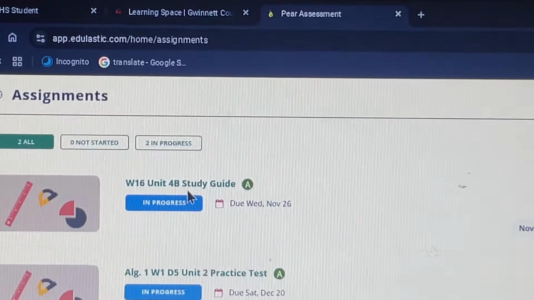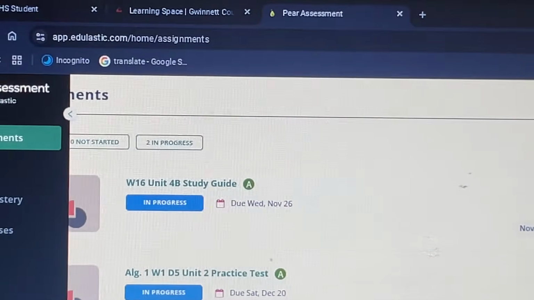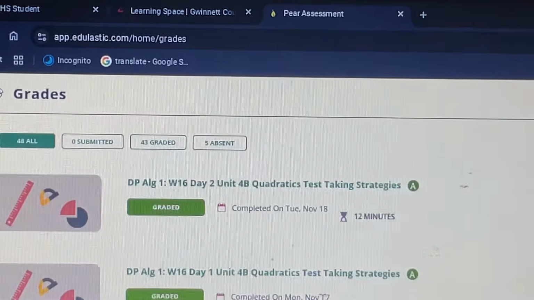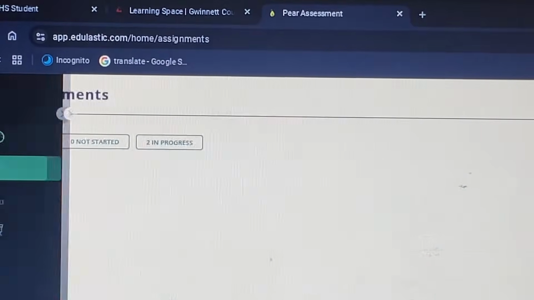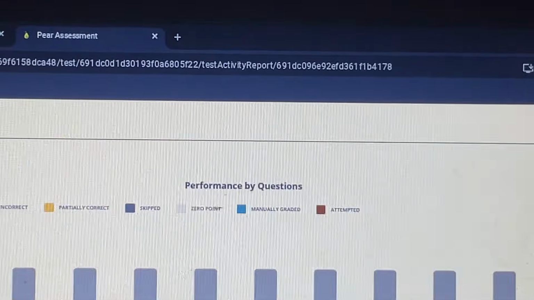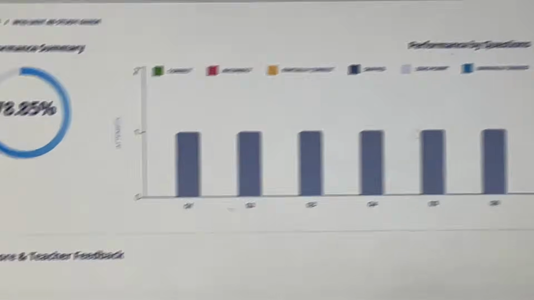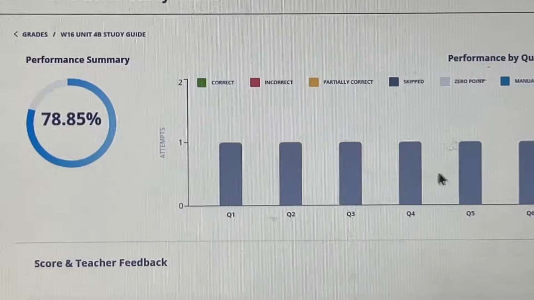But you are not clicking your study guide. Please do not click your study guide. You are clicking 4B test. So you're going to go into grades and look for 4B test. Because we haven't done it yet, I'm going to use the study guide to show you as an example. You're going to click on review. And now when you hit review over here, you should see the colors again.